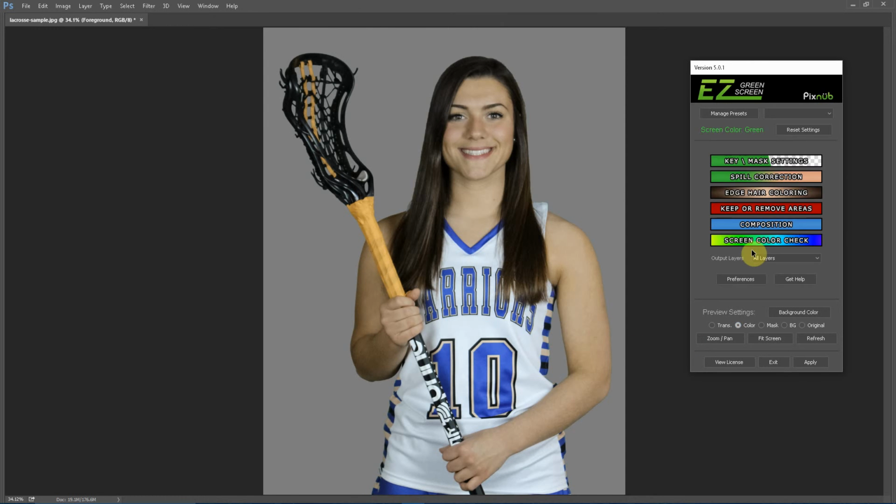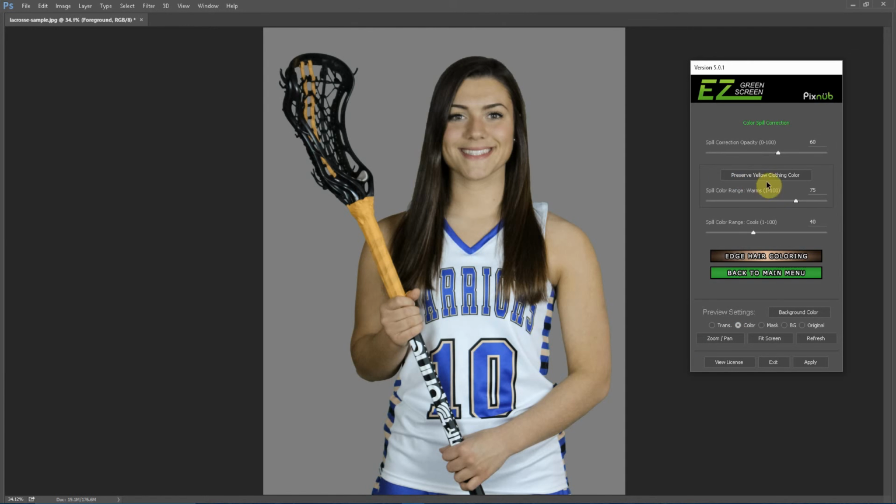So we'll go into the spill correction, and there's a button called Preserve Yellow Clothing Color. And if I check that, it's going to better preserve these yellow colors. You see that stick now, we have the original yellow color back. But what happens is we lose some of that spill correction around the top of the shoulder here, because now we're not correcting for as wide of a color range.